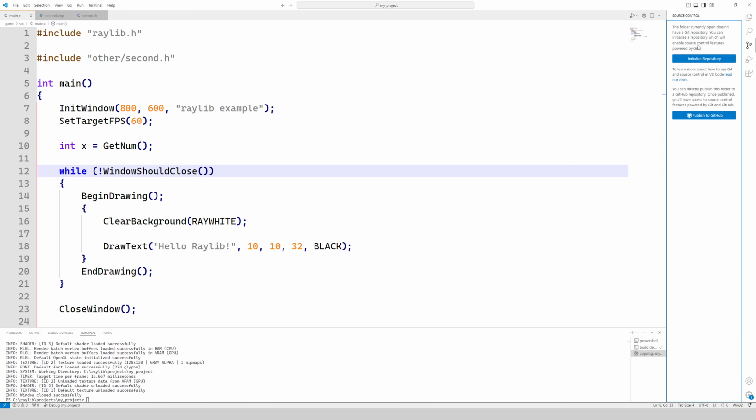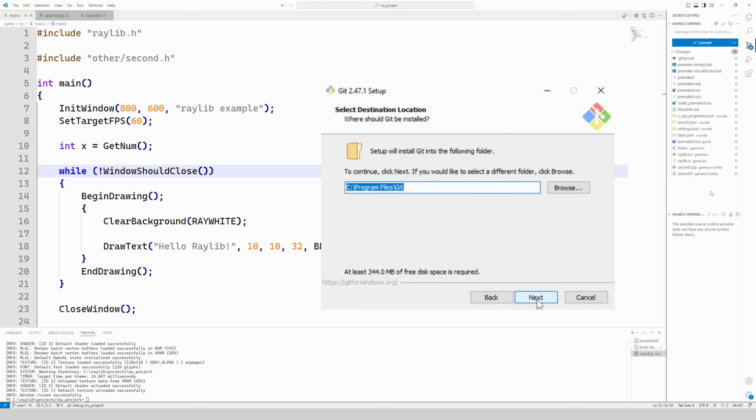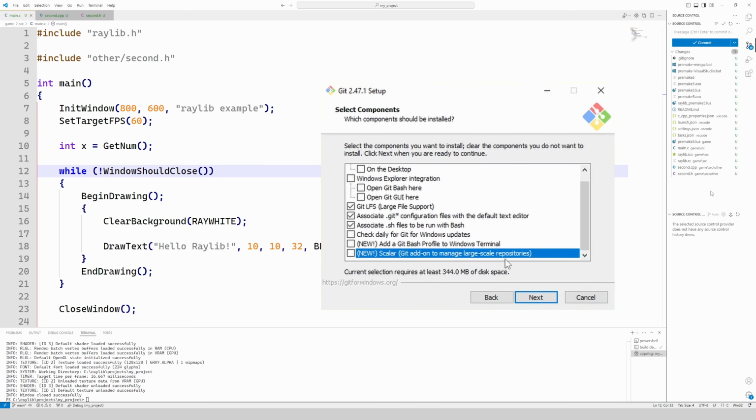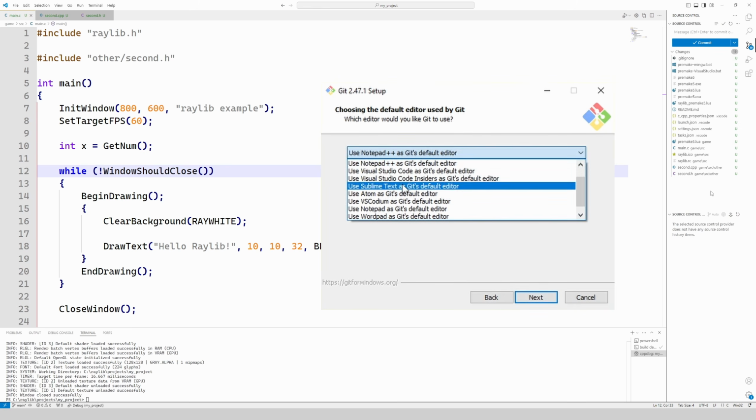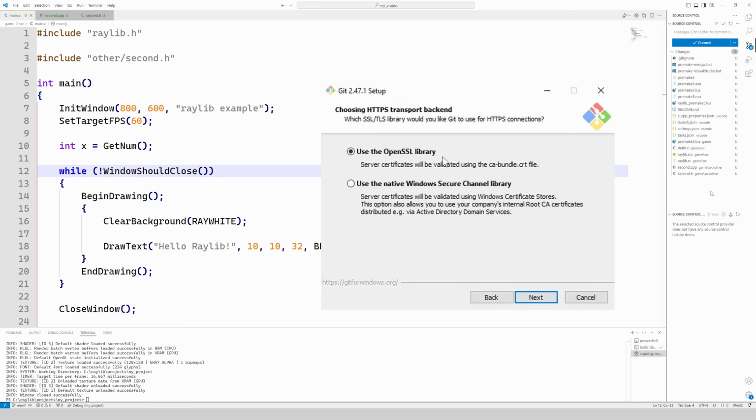But under source control, you can see the folder doesn't currently have a Git repository. You can initialize a repository. We want to do that. So if you click initialize repository, if you don't have Git installed, the options will probably look different, and you will need to install Git. The installer is quite long. There's a lot of configuration that you can do. Probably all of the defaults are fine.